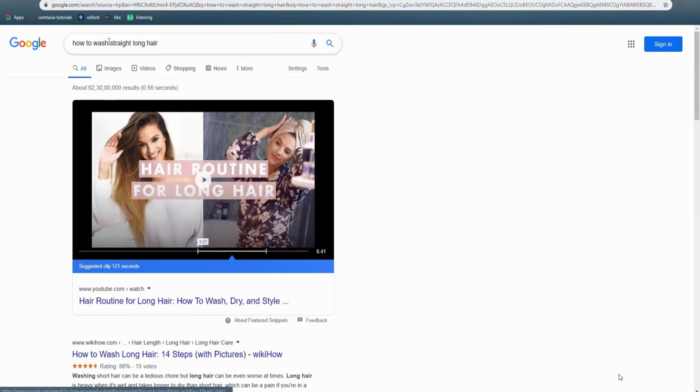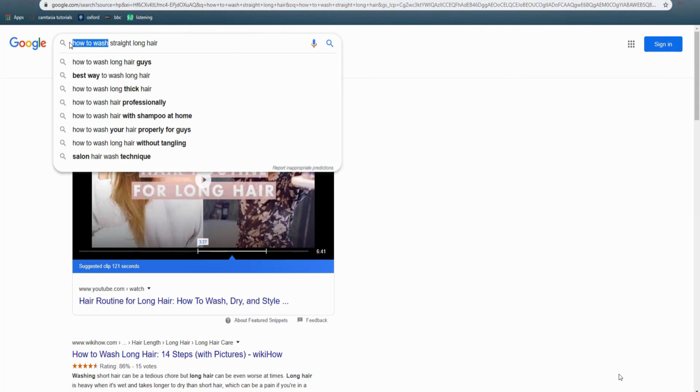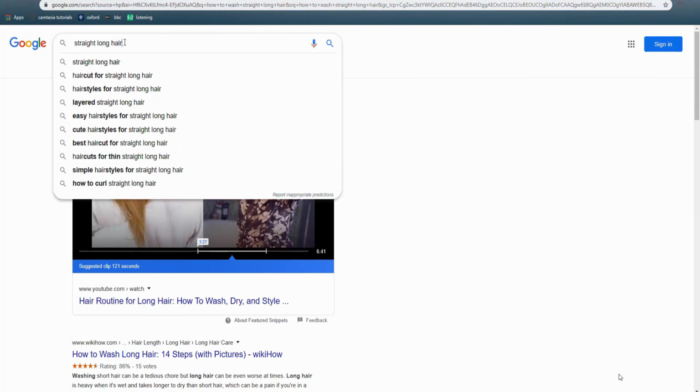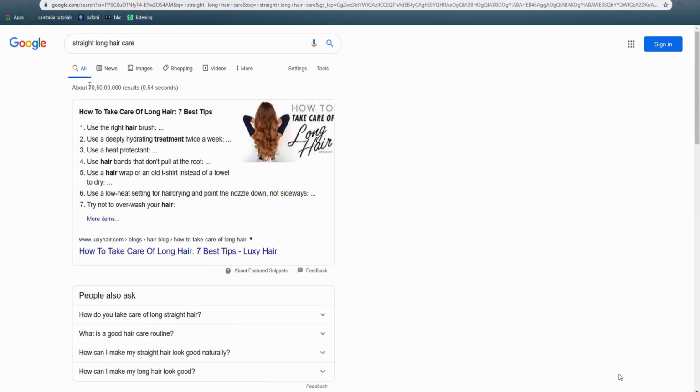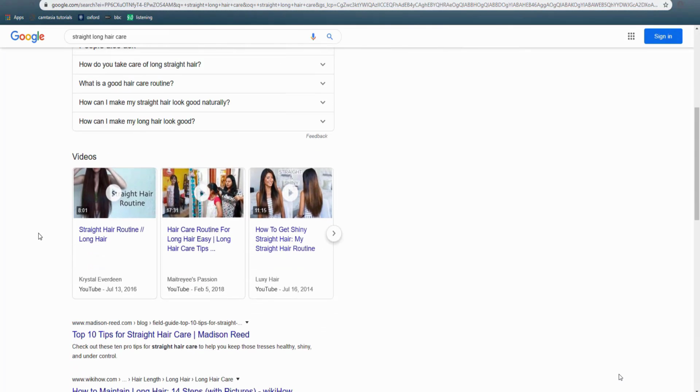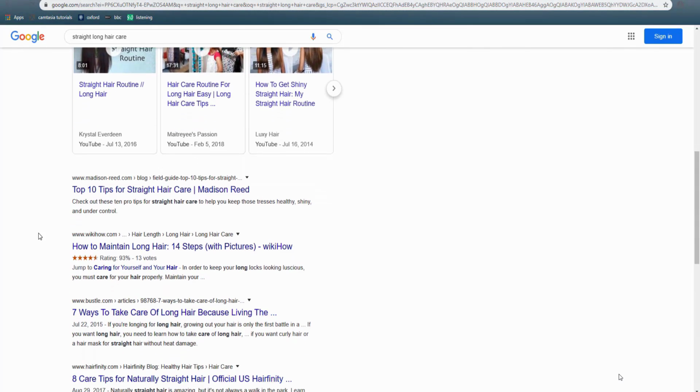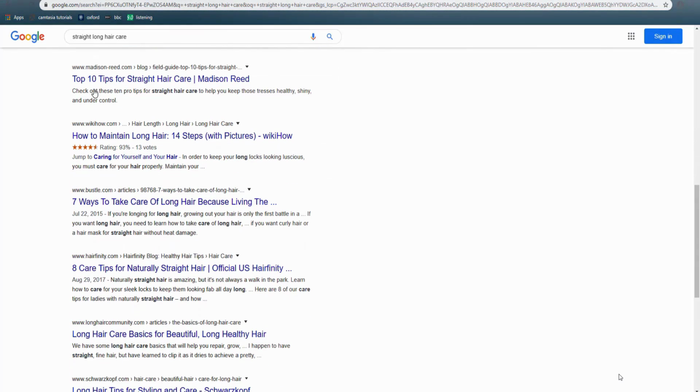Now, let us do some change. In place of how to wash, now I am going to write straight long hair care. Simple. Now see, there are ample, or I would say huge number of searches for this keyword that I have written, straight long hair care. Since the searches are more, then definitely I'll be getting more number of web links, more number of websites, as you can see at your screen.